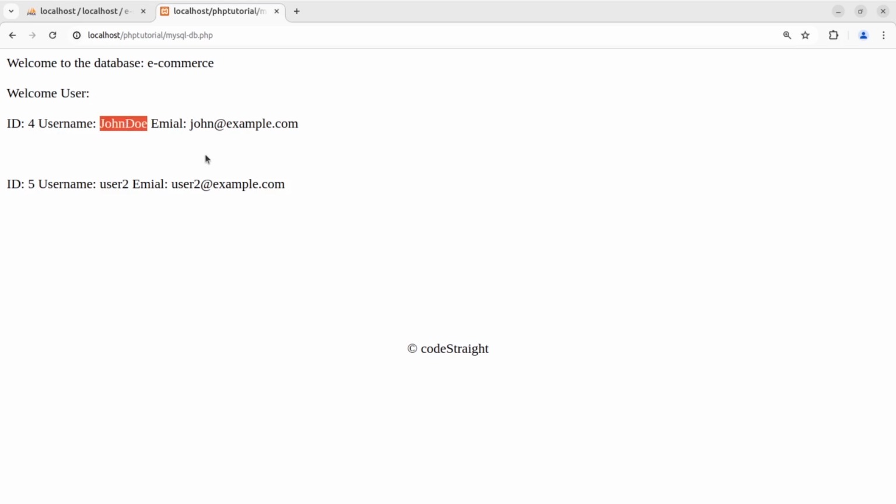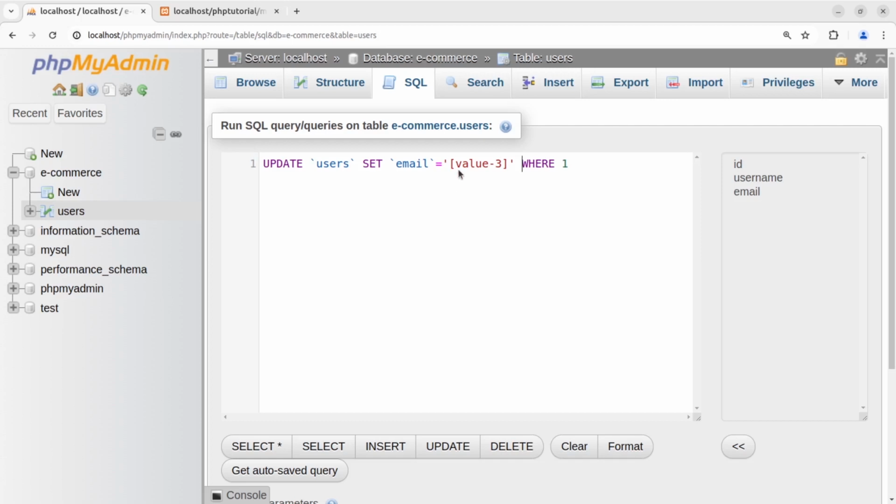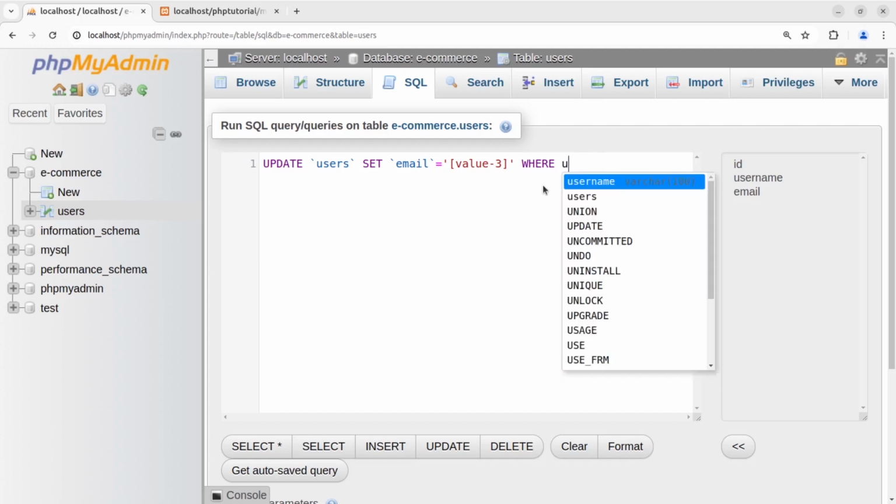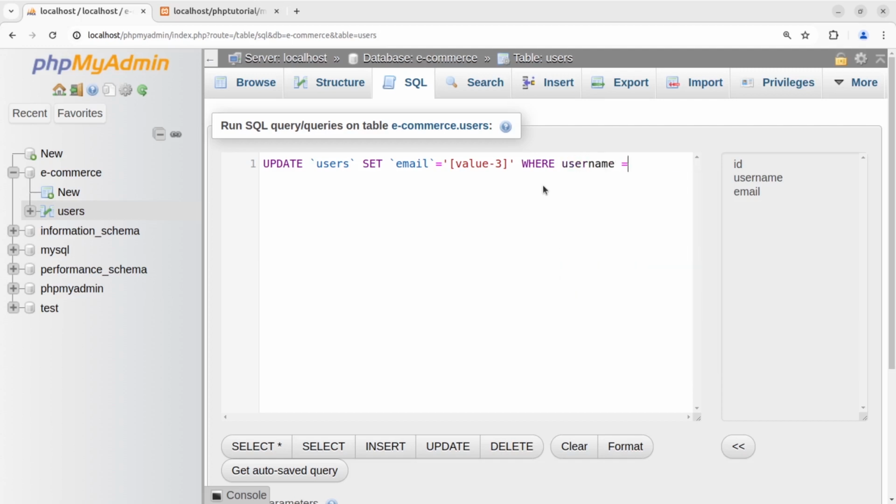And right now its email is john@example.com. Now let's get back to the SQL editor. So after this conditional keyword WHERE, ID equals to 4, or you can also add in here username equals to, within quotes, the name of the user, however you like.